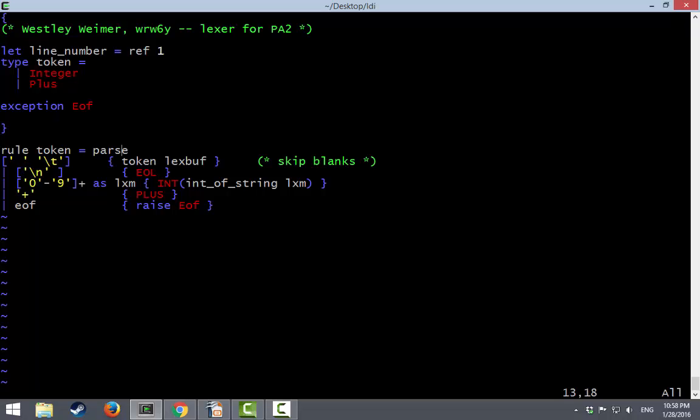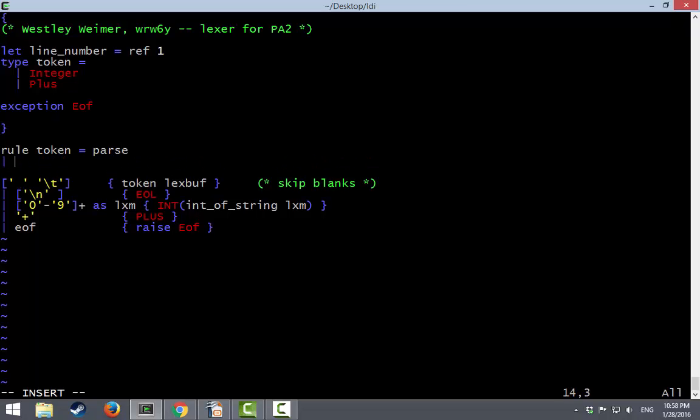And then you just give a bunch of different regular expressions. For example, maybe one of our regular expressions is spaces or tabs are some sort of white space. And our way in ocamllex of ignoring something is to call ourselves recursively again. We're in the middle of rule token, trying to find an answer, but if we see white space, we just call rule token again.